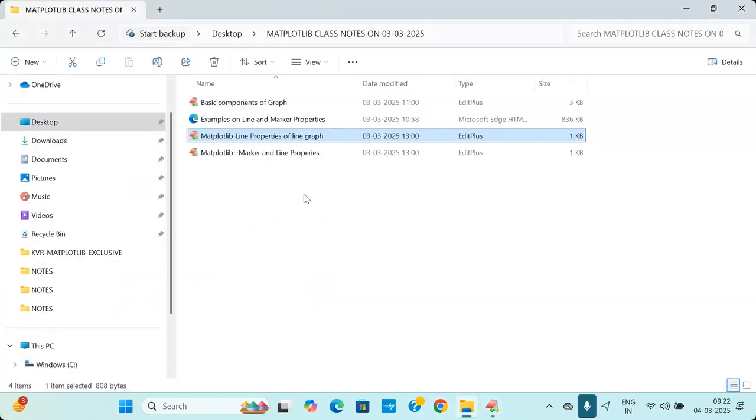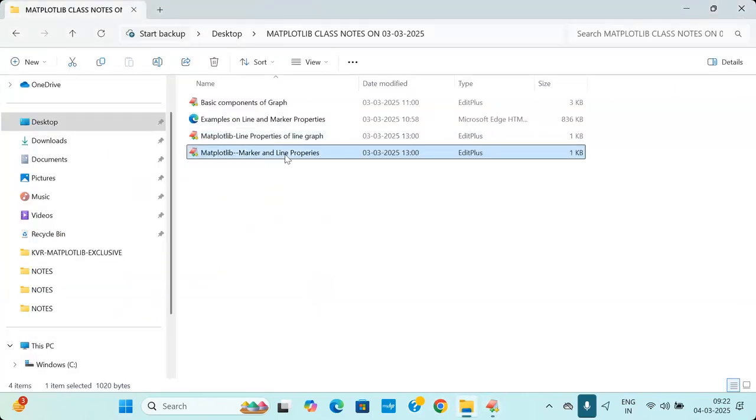And at the same time, marker properties. How many marker properties are there? You are not remembering. Marker, MEC, MFC, MS.